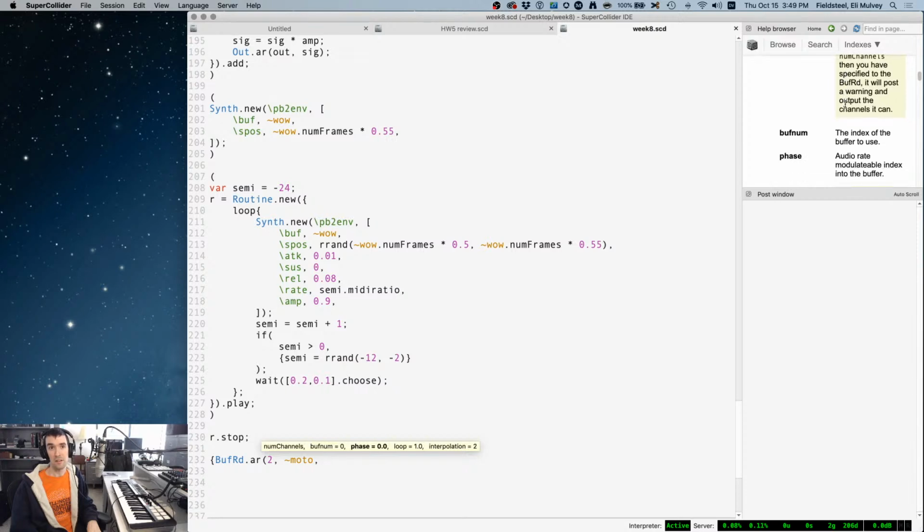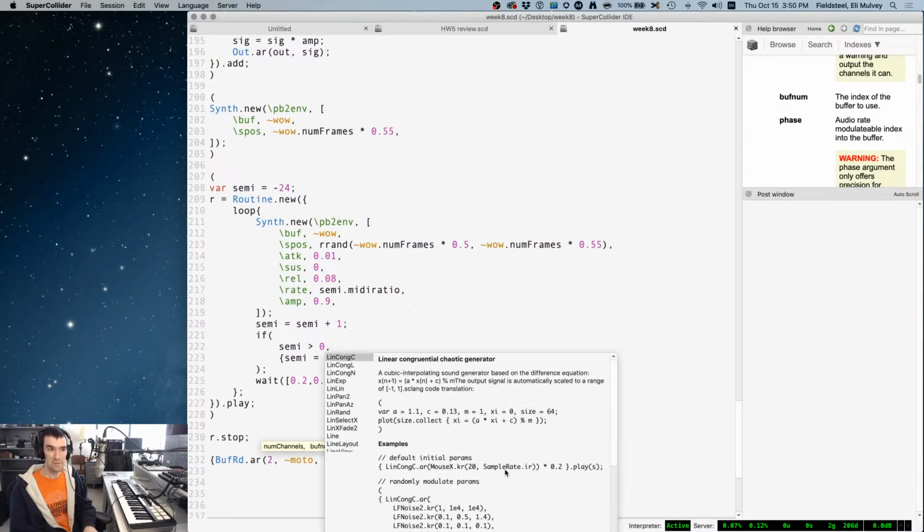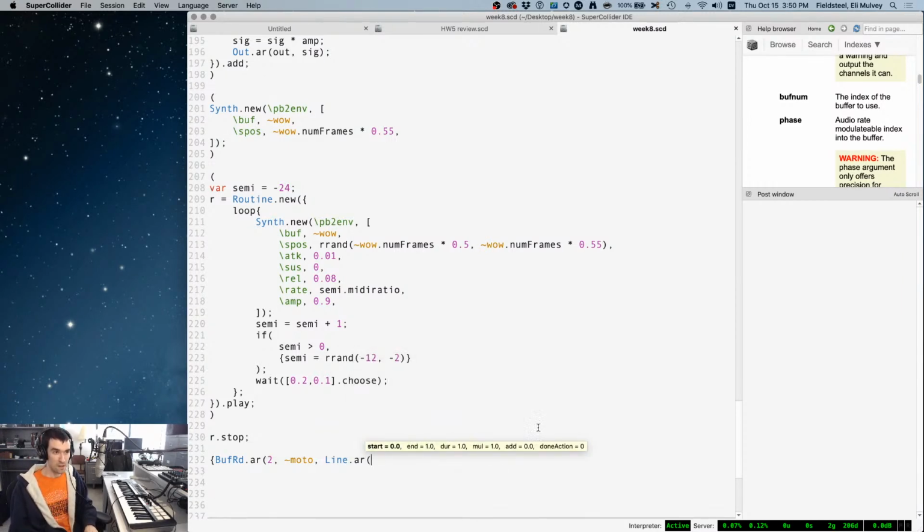How does it define it here? An audio rate modulatable index into the buffer. So basically, it should be a signal that spits out values somewhere between 0 and the number of frames in the buffer, -1, because index starts counting at 0. So the simplest way to do it here is an audio rate line that starts at 0 and goes to the number of frames in the buffer. Technically, -1 is correct here. And then the duration should be the duration of the sound file. So we can get all this information here, close that off and play it.